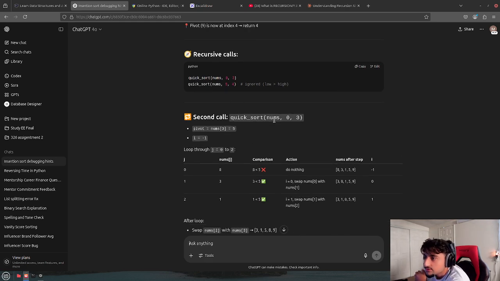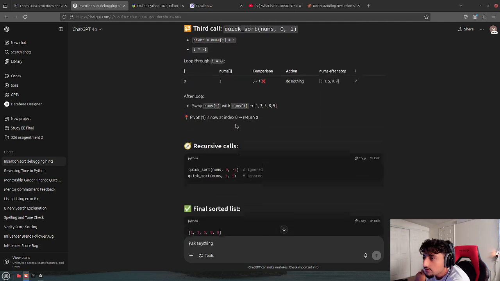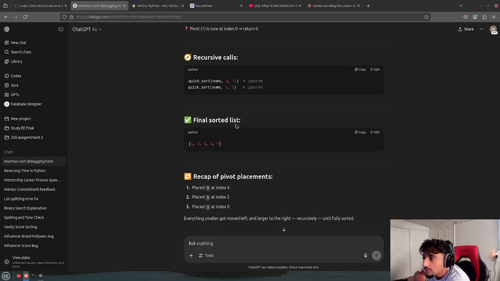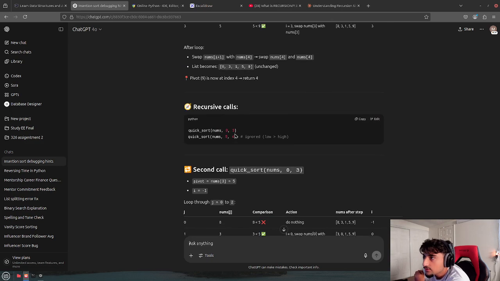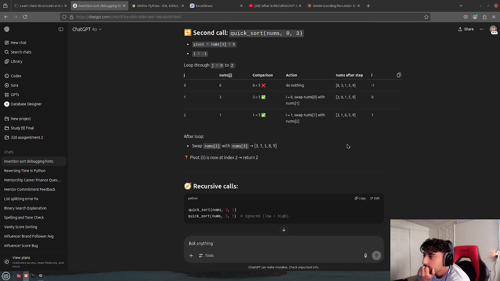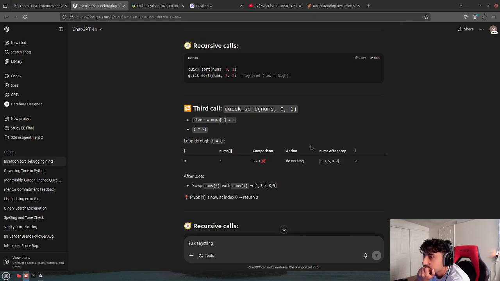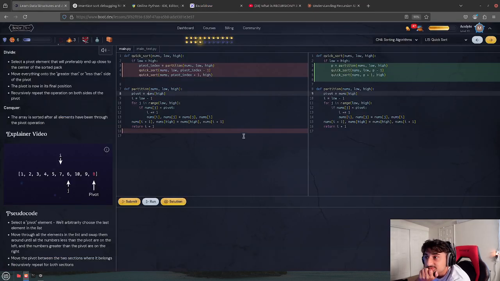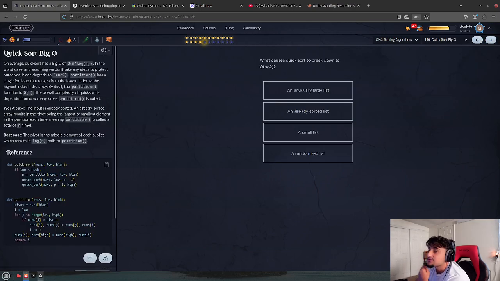Second call. Let's do this one. So the pivot nums[3] should be 5. Oh, he's doing the calls. So recursive calls 0, 3, and it does it again. Now we're switching 8 with 1. I think I get it. Damn, it's kind of tricky.